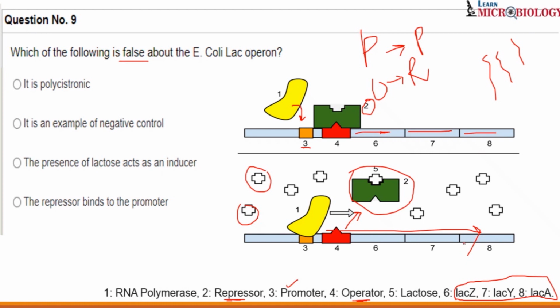Now let's come back to the options. The first option, remember, we will find which is false. The first option is it is polycistronic. Yes, it is polycistronic. So this option will not be correct, because we have to find the false statement. It is an example of negative control. Yes, it is a negative control, but we want to find the false one. The presence of lactose acts as an inducer. Yes, that is correct, because we know that lactose is an inducer. But we want to find the false answer, so this is not the answer we are looking for.